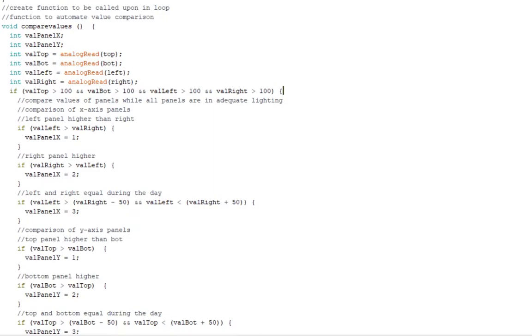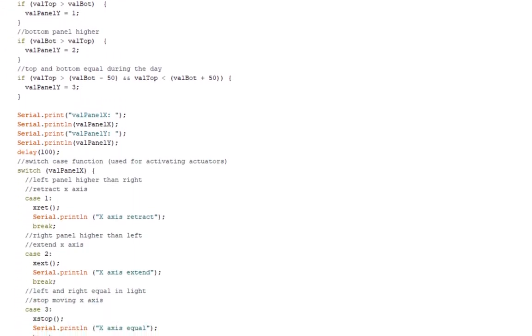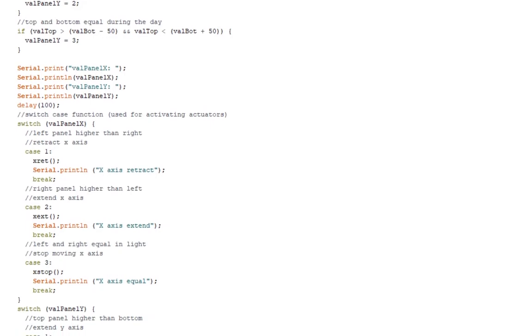At the top, it declares variables which will be used in the switch case function, and the following four variables will be the analog readings of each panel. The first if statement is used to determine whether the panels are in adequate lighting or not. If it meets the conditions, it will use the code within. The following set of if statements are used to compare the values between panels on the same axis. Depending on the conditions, it will change the value for the variables stated above. Using serial print, it allows for the readings to be read in the serial monitor.